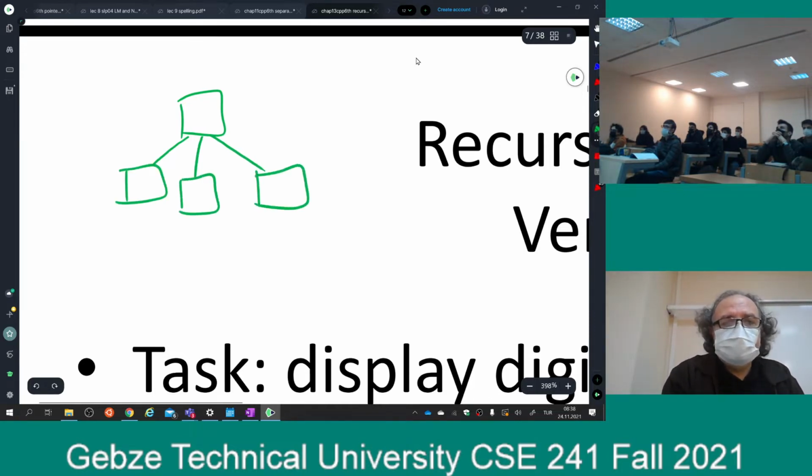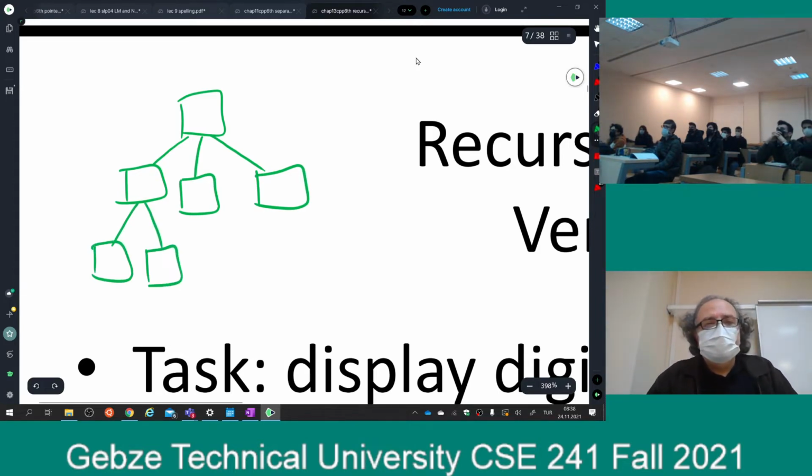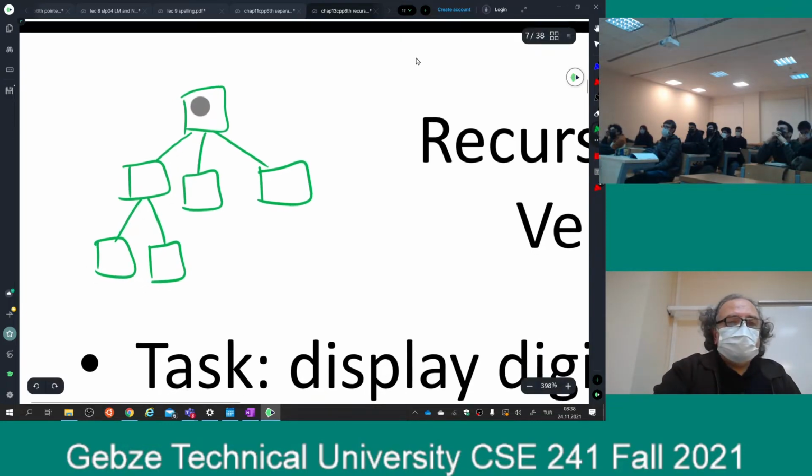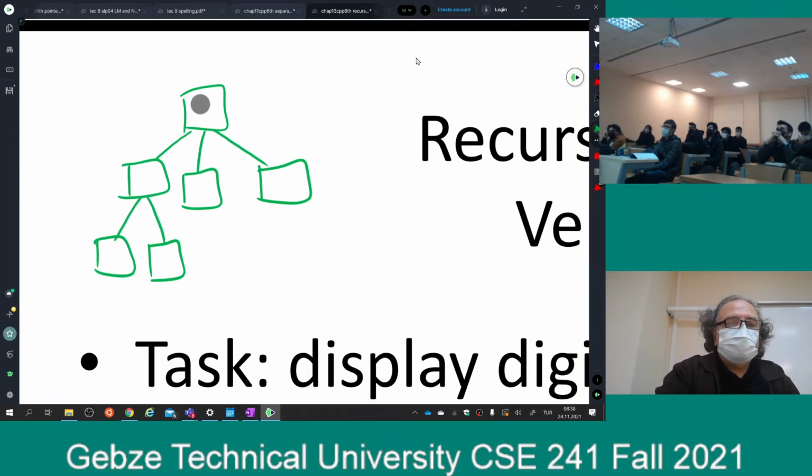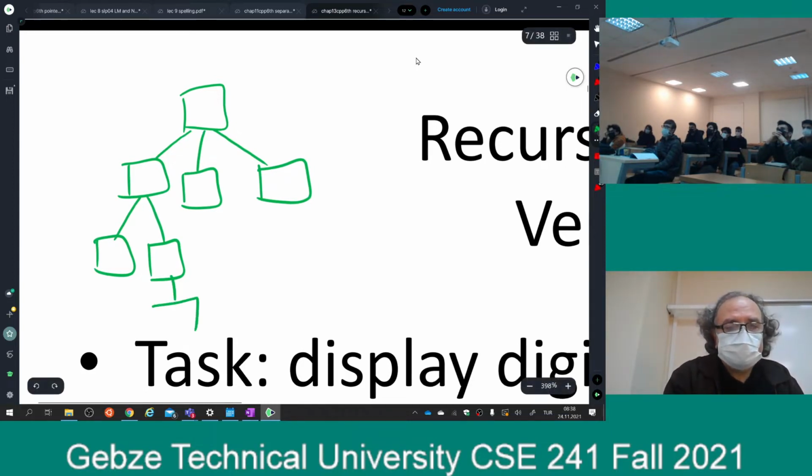This tree, binary or, okay, 3 elements, doesn't matter. This is a tree with a root node. So let's say I am trying to calculate the depth of this tree. What is the depth of this tree? 4. Yeah, 1, 1, 2, 3, 4.